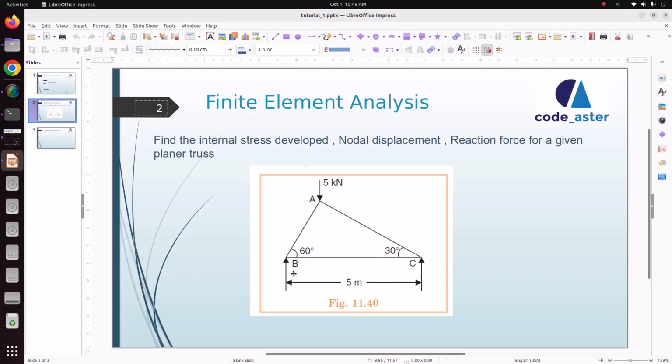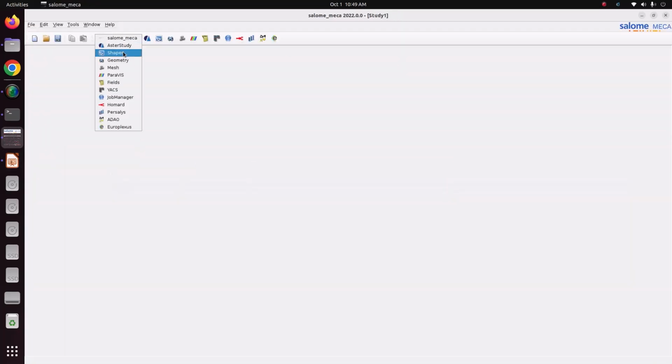To create this model using a line, we need coordinates. This coordinate we have as 0 0, and this coordinate we have as x5, but this coordinate we don't have. Instead they have given angles of 60 degrees and 30 degrees. So we can get the value by applying the Pythagoras theorem. Otherwise we can directly go for one more module called Shaper. Just go to Shaper.